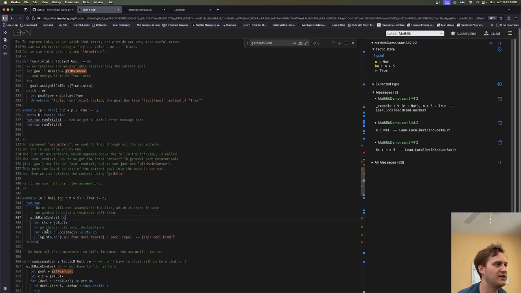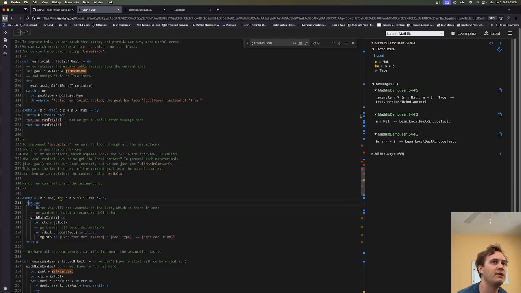Go through all local declarations, for decl in local decl in context, do log info and the inspection. So let's see what it logs. Okay, so it logs Nat. It logs n and hn, which makes sense. It also logs the goal as a whole, which I don't really get. Is there a way to just get the local context, which is just the values?